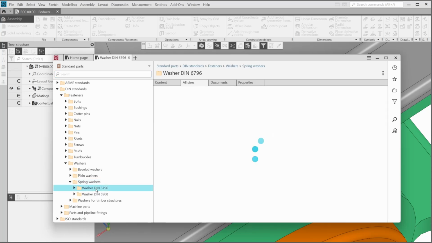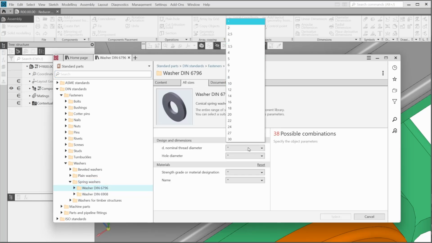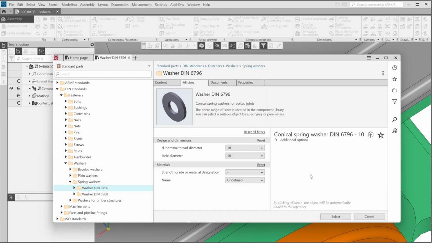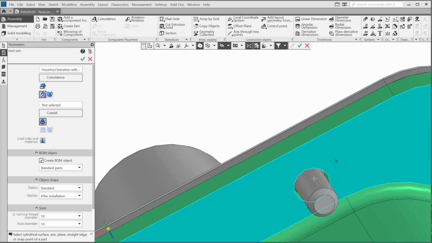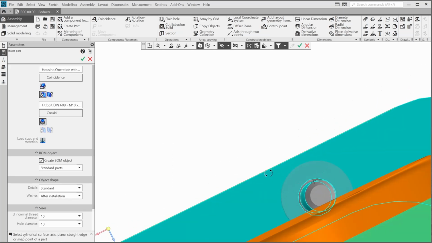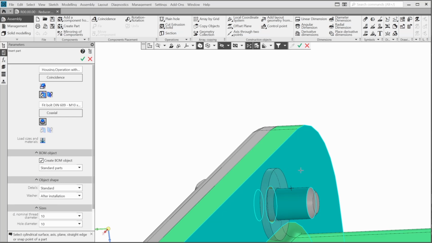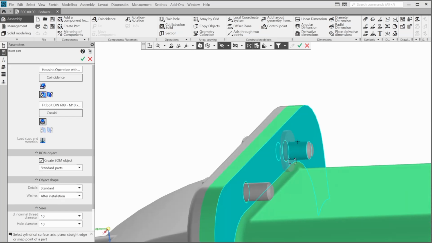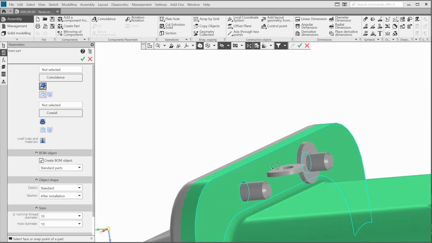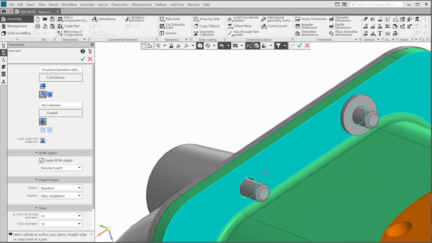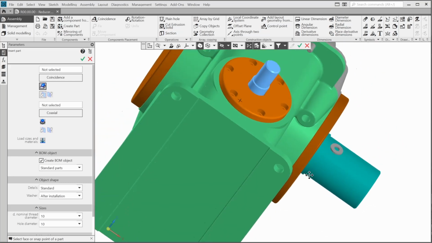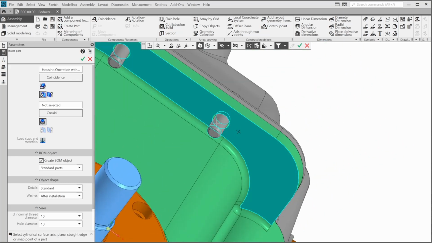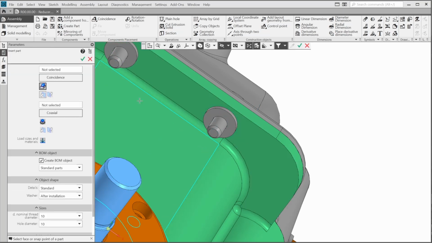Select DIN 6796. Set the thread diameter to 10. Click Select. First, select the housing flat face and then the bolt cylindrical face. Confirm. Repeat for the other 3 bolted connections. Stop.